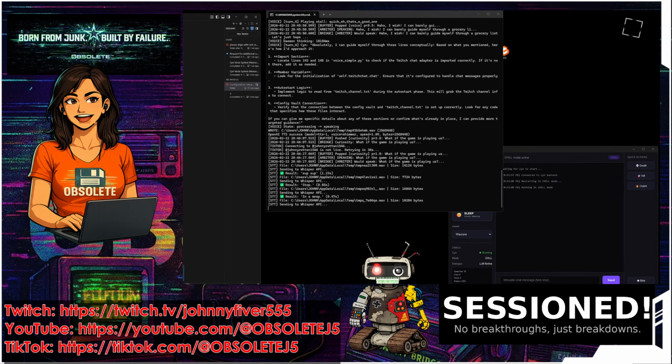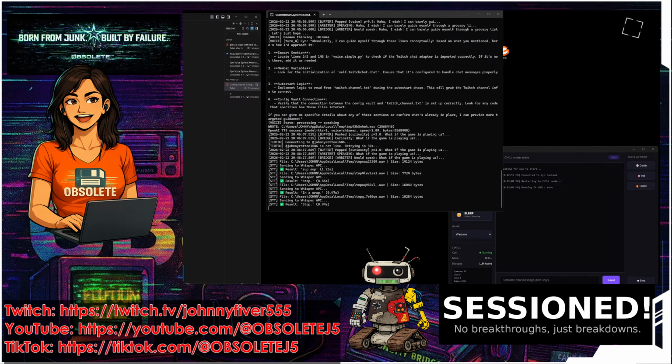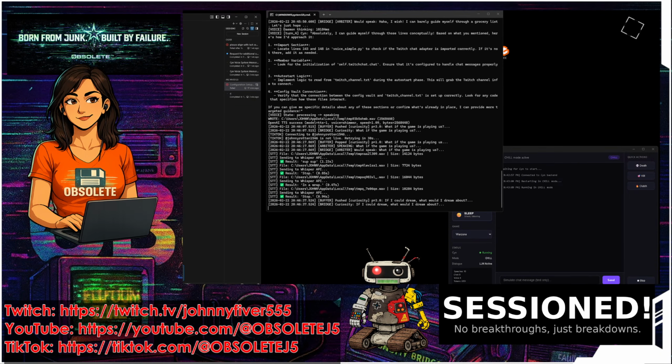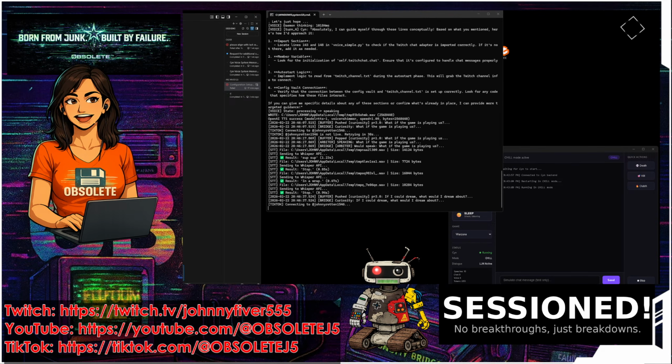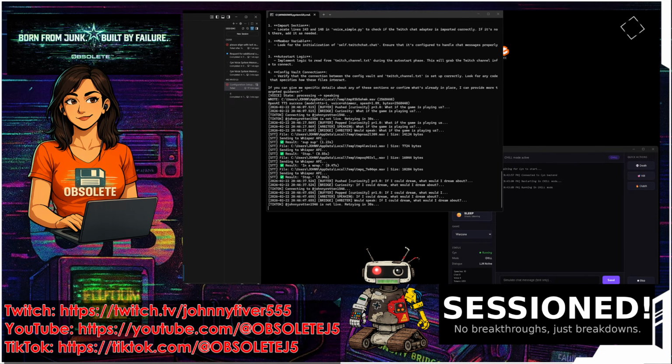3. Auto start logic. Implement logic to read from twitchchannel.txt during the auto start phase. This will grab the Twitch channel info to connect. 4. Config vault connection. Verify that the connection between the config vault and twitchchannel.txt is set up correctly. Look for any code that specifies how these files interact. If you can give me specific details about any of these sections or confirm what's already in place, I can provide more targeted guidance.